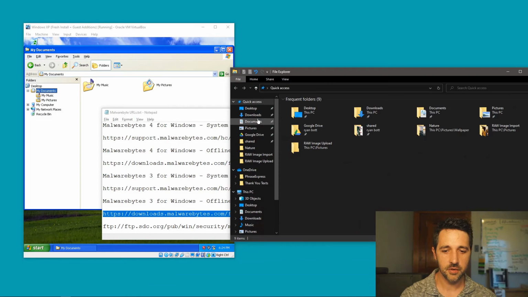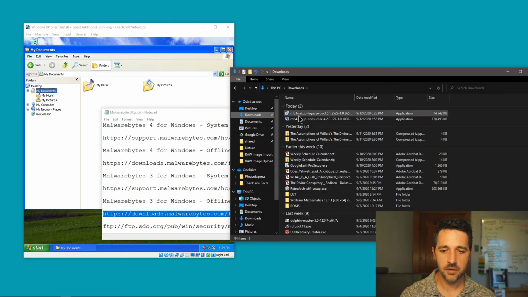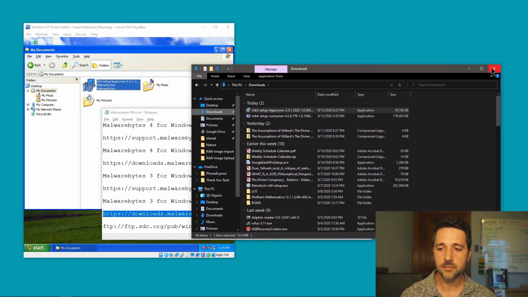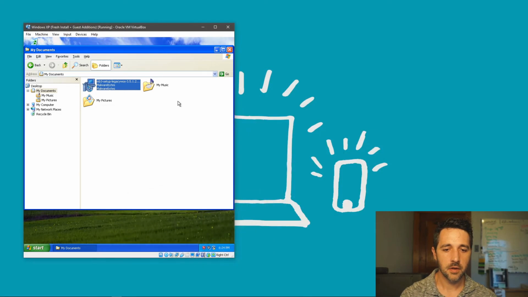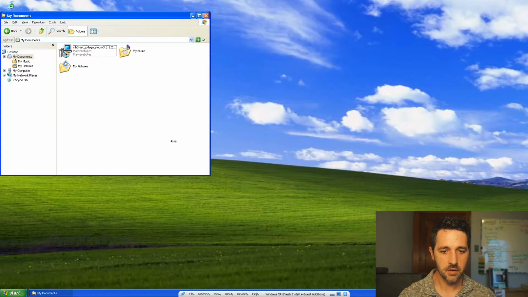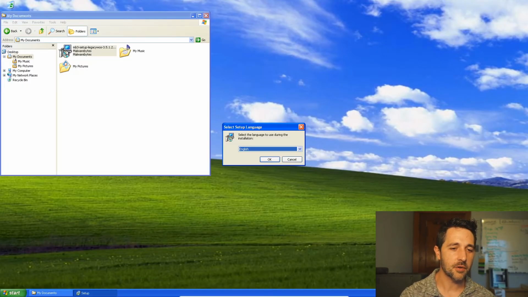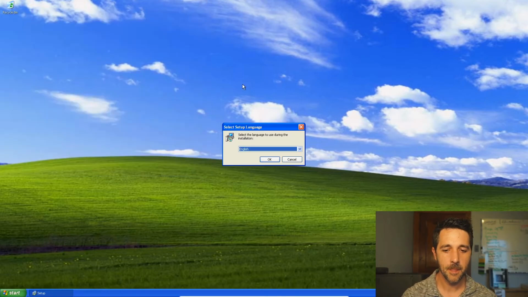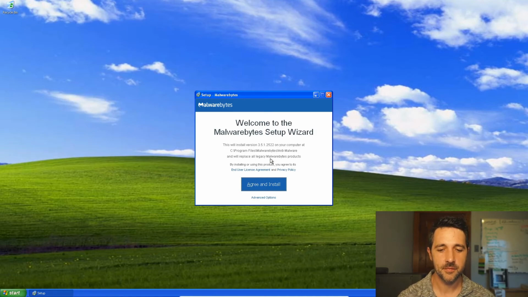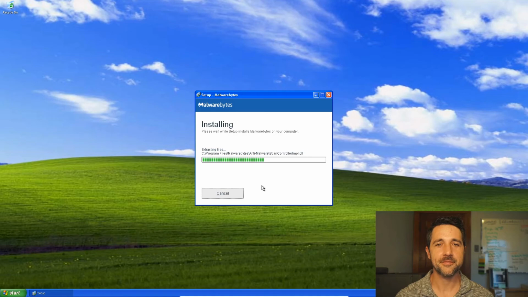And I am going to drag this over to my Windows XP computer. Okay. And once I have it on my Windows XP computer, I'll just double click it. And this will start the installation process. I'm going to hit the agree and install button.